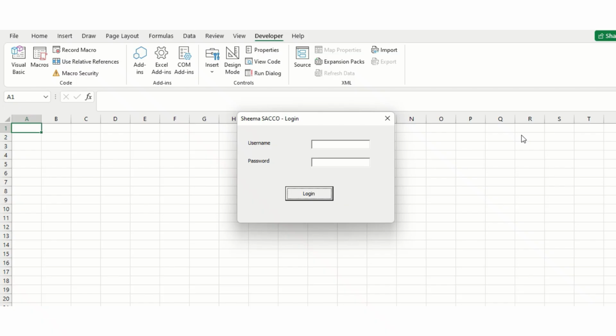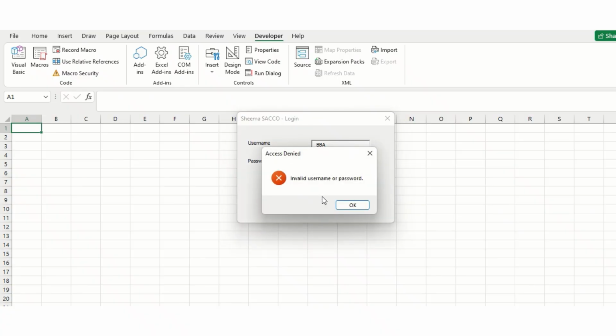Let's start with the login form. When the workbook opens, users must enter a username and password. In this case, the correct username is BBC and the password is 2025. However, when the user puts in a wrong username, that's a BBA, and a wrong password and tries to log in, the system is designed to deny them access to the loan entry form by telling them that the username or the password is invalid, so the access is denied.